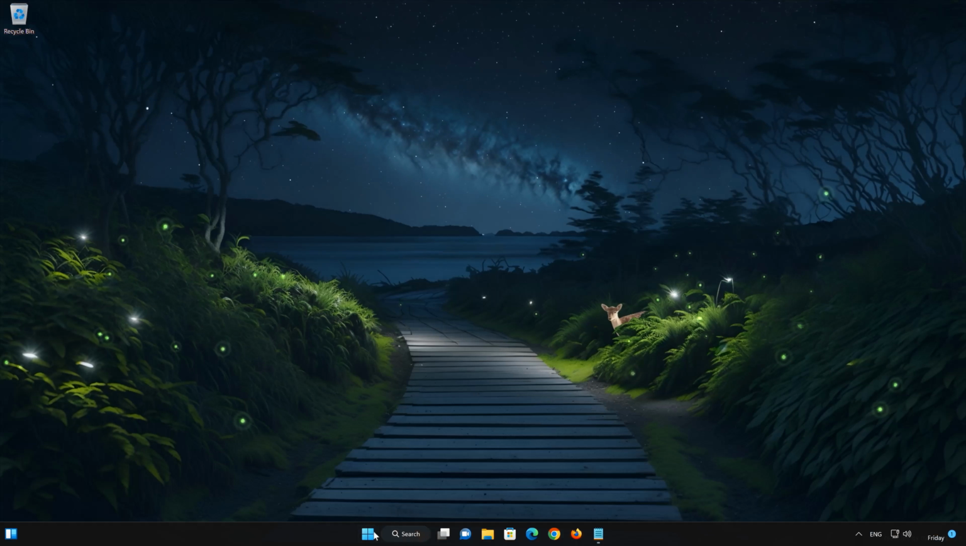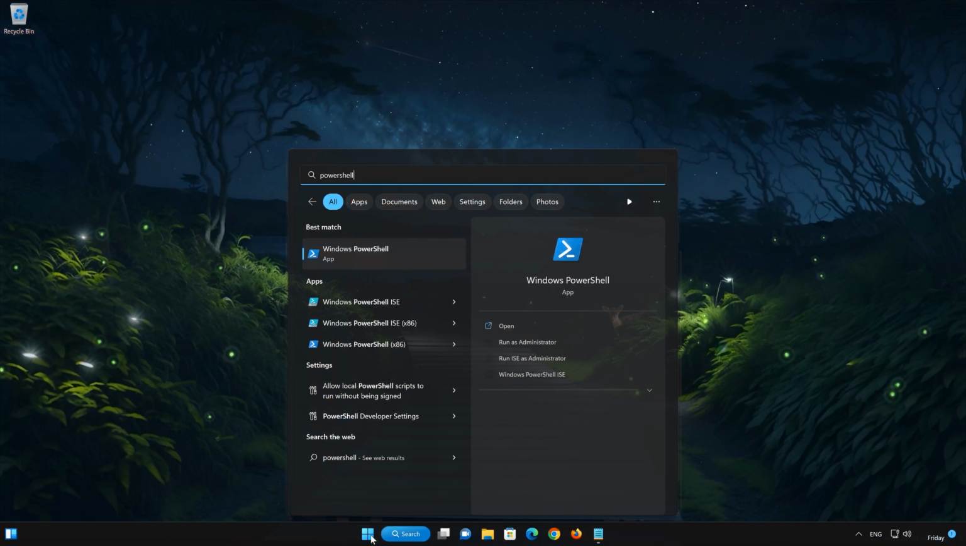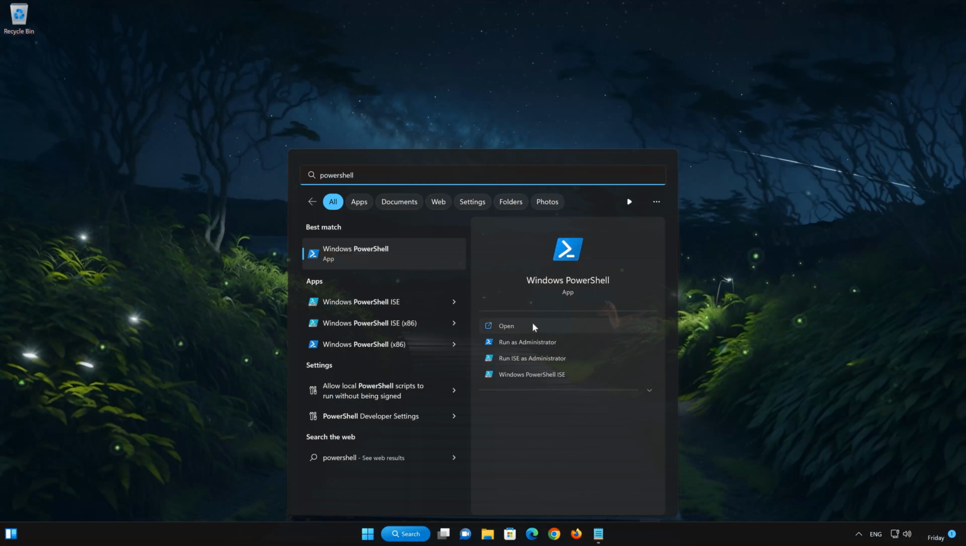If you want to reinstall the app, first open your Start menu. Type PowerShell. Click on Run as Administrator.